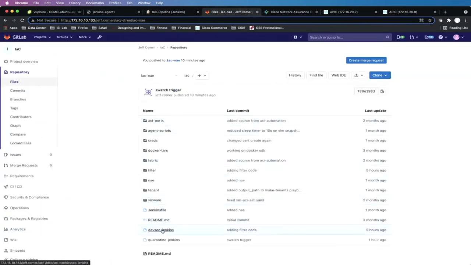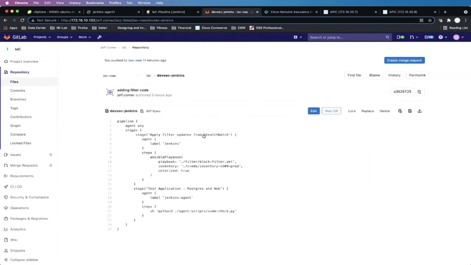So here it is. Here's a specific Jenkins file. It is really looking for information in source code that says, hey, I've got a change. We need to go do something. It's going to execute an Ansible playbook, implement the changes, and modify the filters.